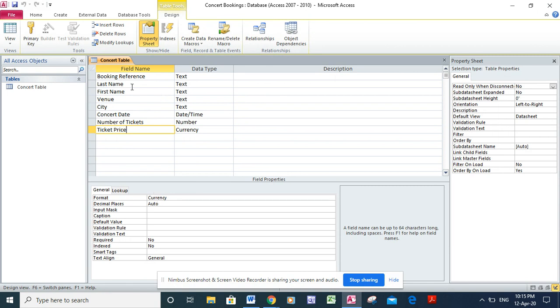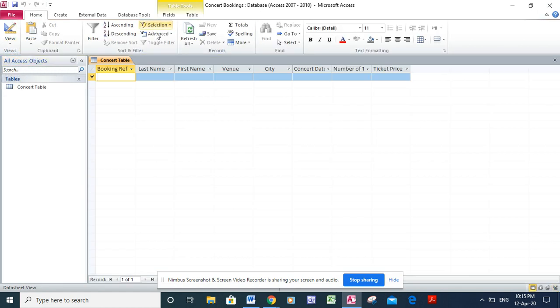Okay, so these are the ones, field names and data types we have defined. After that, we have clicked on save button. So this view is design view. Now let's go back to the data sheet view where you can see how our table looks, and data sheet view is the view where you are going to enter the records. So just click on the view button, data sheet view. So you can see your table here.